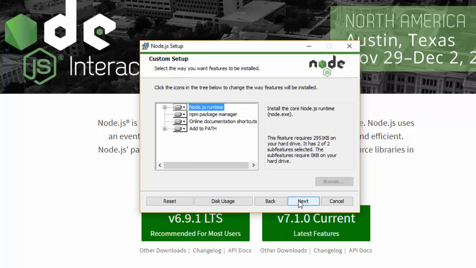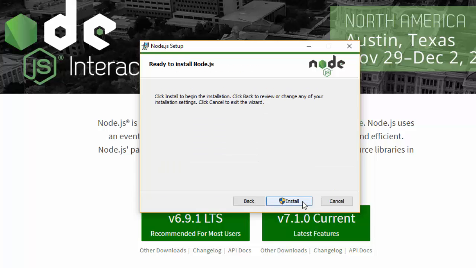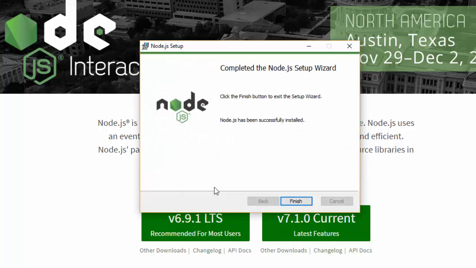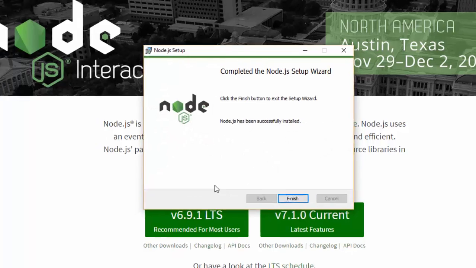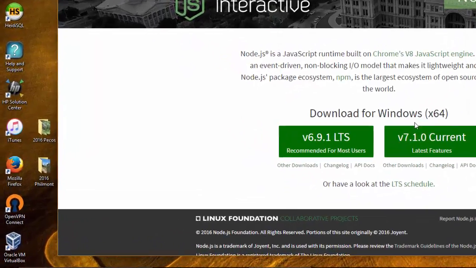I want it to install all of the common features, so I'm going to leave the defaults and click on next and then click on install. And through the magic of video editing, I now have the latest version of Node installed.